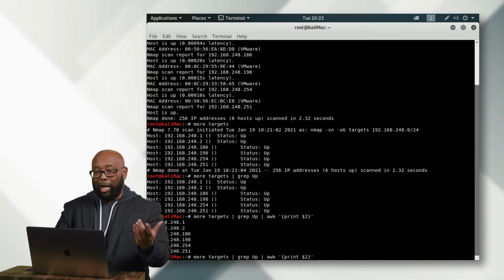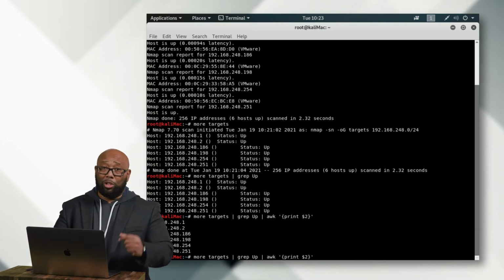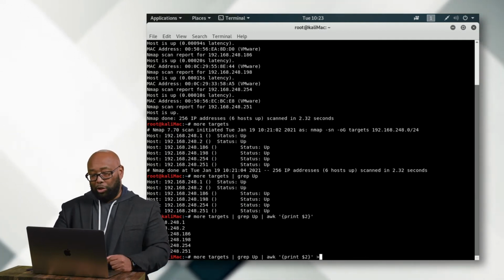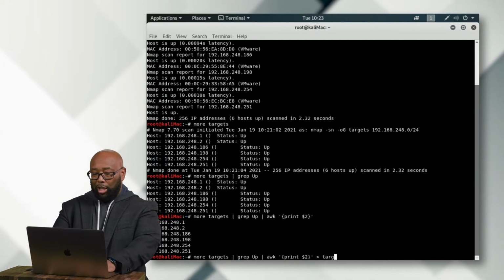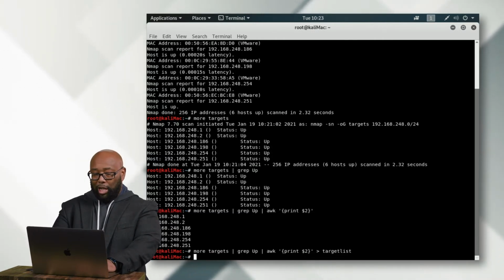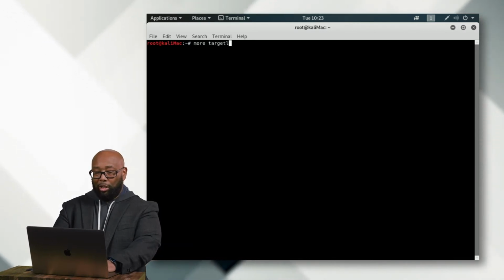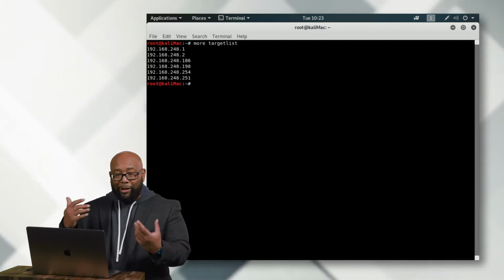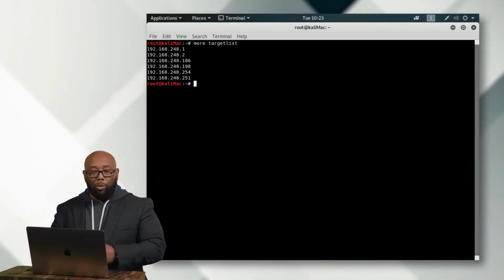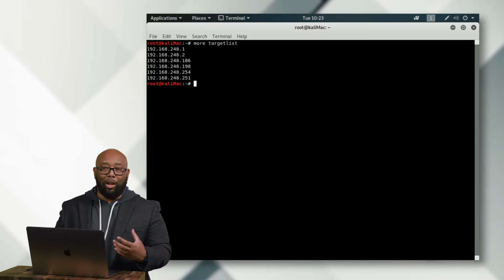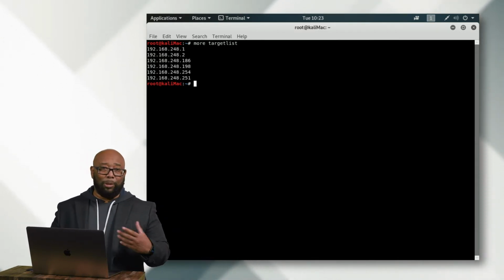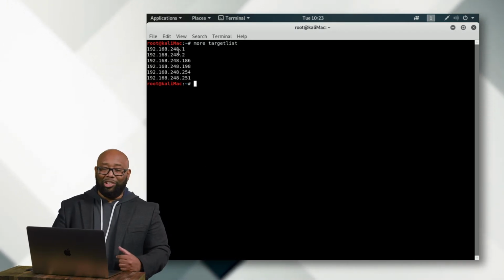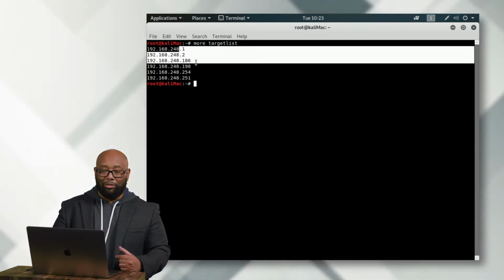Now, how would you know how to write it to a file? In the Linux and Windows command line course, we stressed if you use the greater than sign, you can write it right out to a file. We're just going to call it target list. Now, if we go back and use more to read target list, you can see that we've got a file that's just a list of IPs. Well, why is that important? Because now we're going to use nmap again, and instead of having it scan all 256 possibles, we're going to have it scan just these 6 devices.